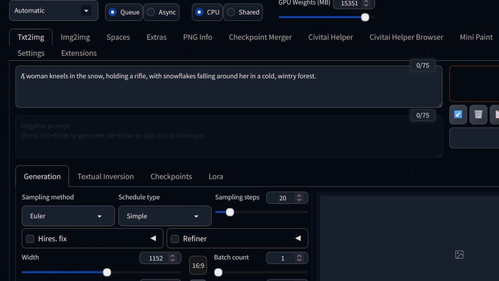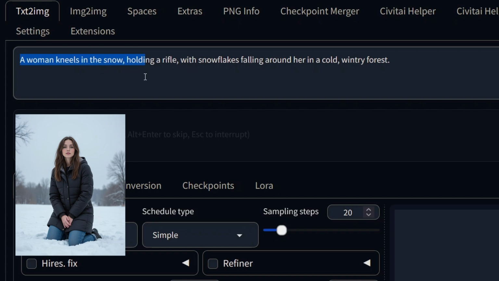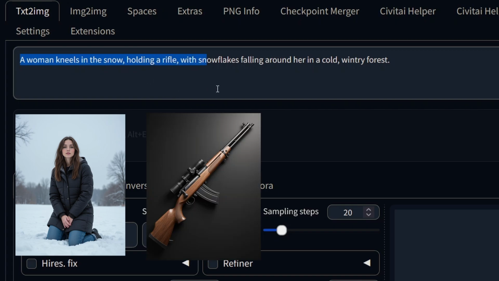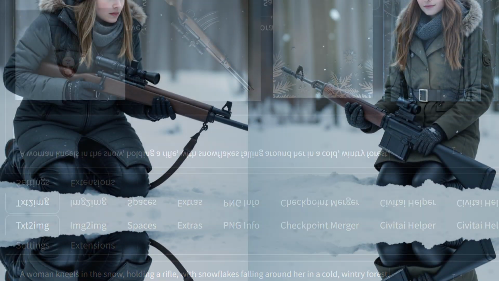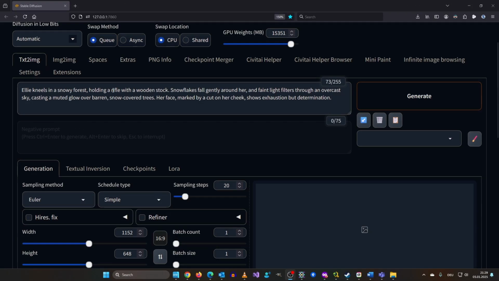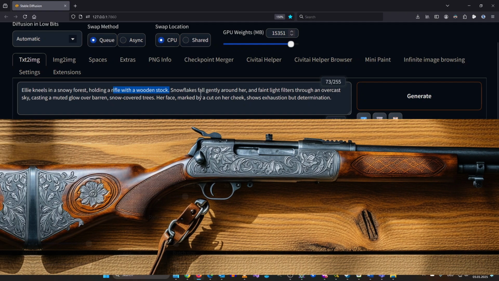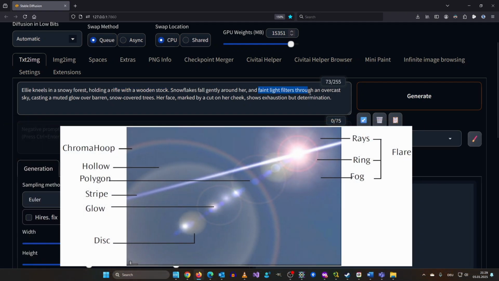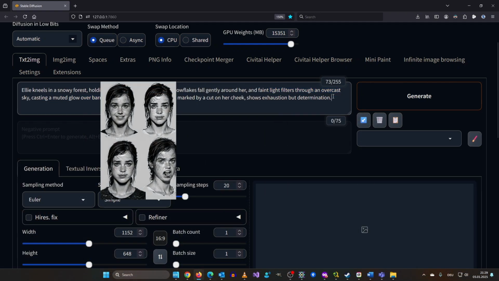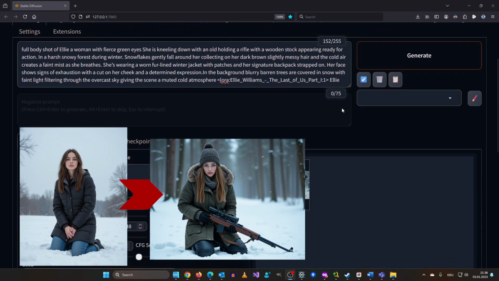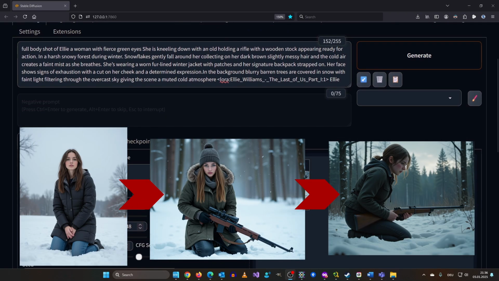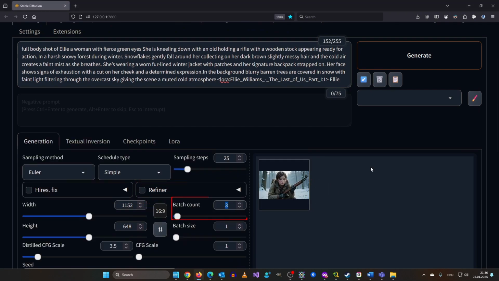Start with a simple prompt like this: a woman kneels in the snow holding a rifle with snowflakes falling around her in a cold wintry forest. Render this and then get more complex. You could describe, for example, how the rifle looks, how special lighting effects in the image behave, or you could describe the facial expression. Repeat the process of refining your prompt and rendering until you find images that you really like as a base. Pro tip, always render at least 2 images per prompt.